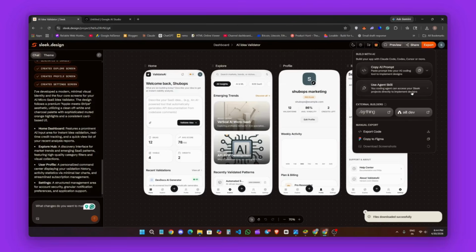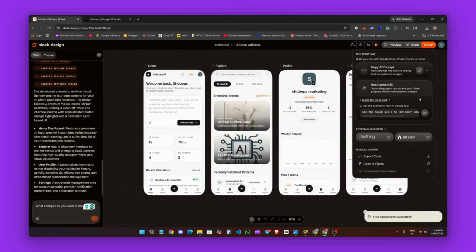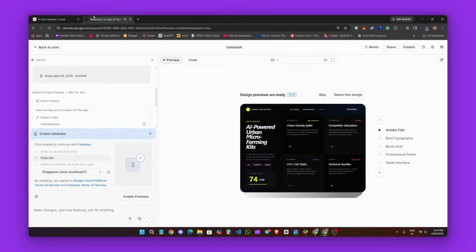And it also has a use agent skill. Your coding agent can access your Sleek projects directly and implement the design. You can see use the Sleek skill to implement the project number and all of this stuff. So you can build it directly from here too.